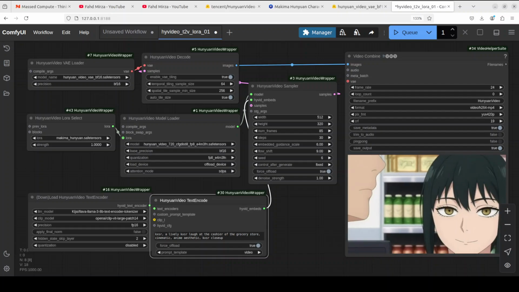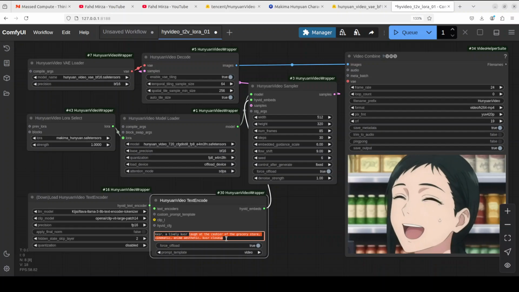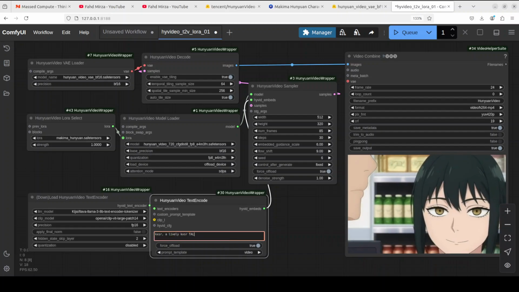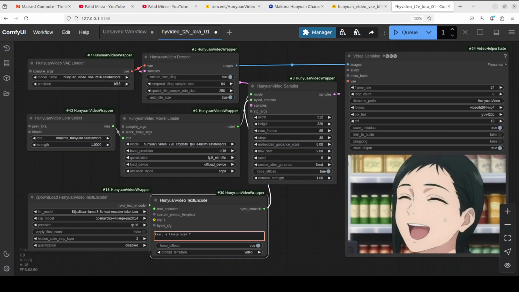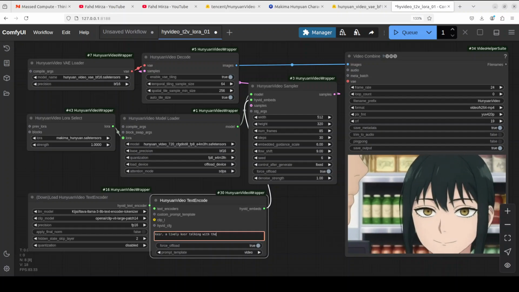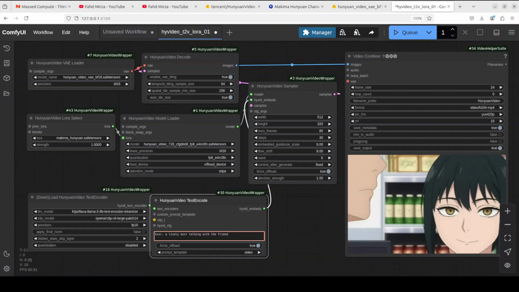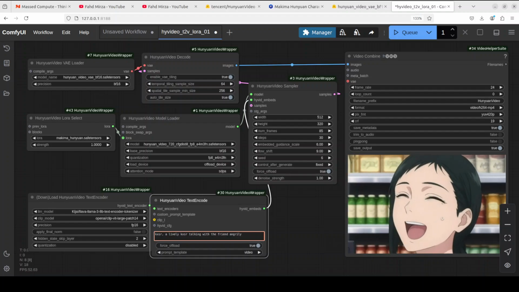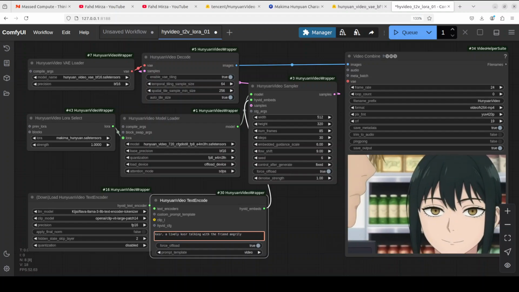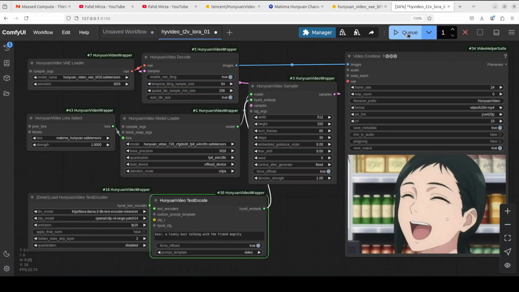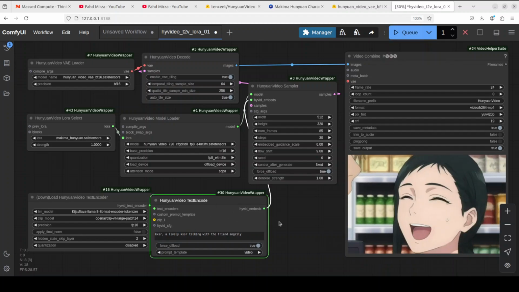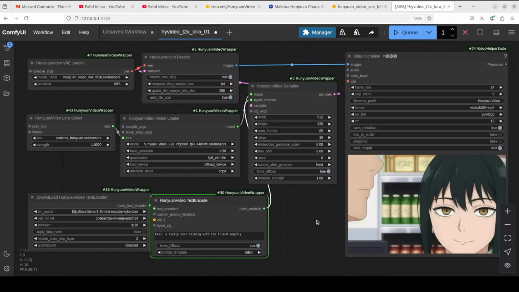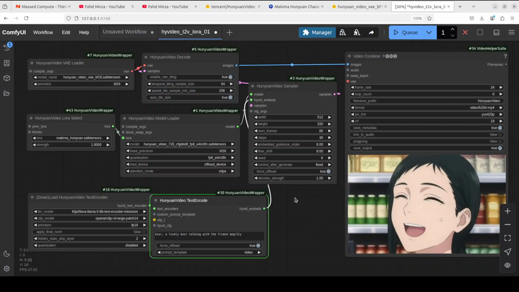Now maybe I will just change it. I'll just say talking with the friend. So the prompt is: KXR, a lively KXR talking with the friend angrily. Let me click on Queue, and you see that it has now loaded the model, and it is now generating the video. It takes around 2 to 3 minutes.